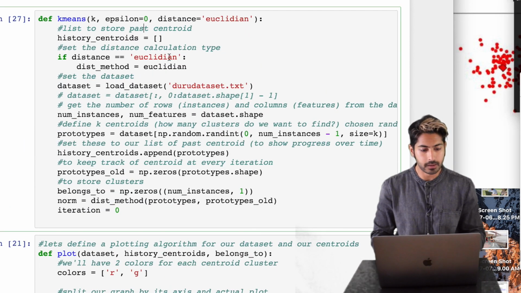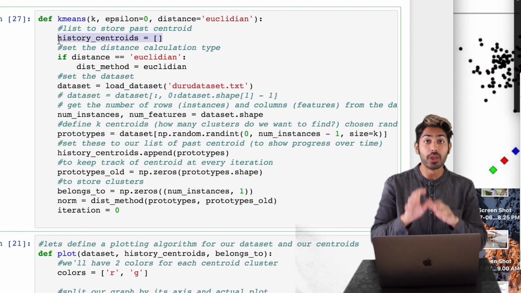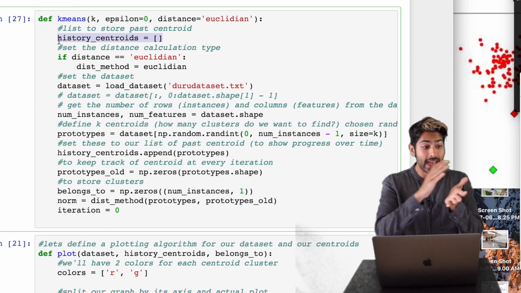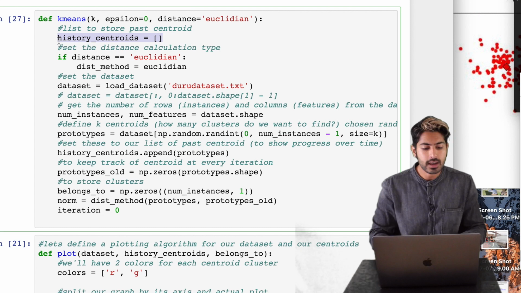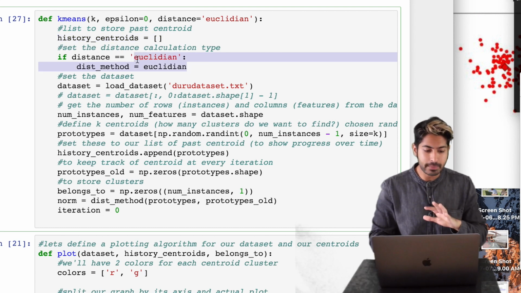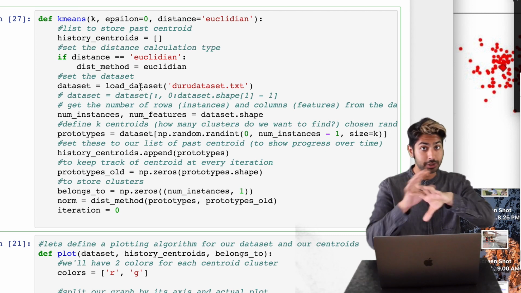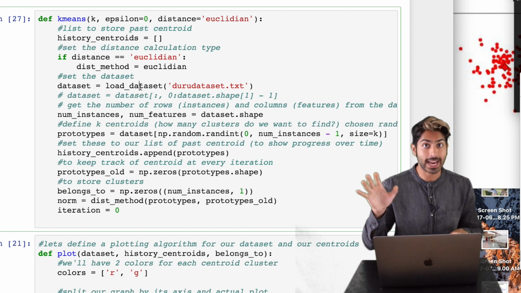Let me make it a little bigger. So what we're going to first do is store the past centroids in this history of centroids list. Now this is not really a part of the algorithm. This is just for us so we can graph how the centroids move over time later on so that we can visualize it. Then the distance metric is going to be Euclidean, so we define it right here as the dist method variable, and then we set the data set. So we load up that data set from txt. We've got those 2 dimensions, right? The amount of packets that are sent, and then the size of each packet.